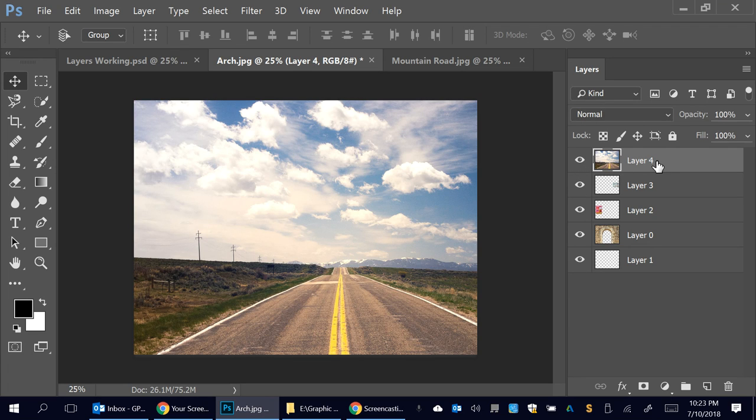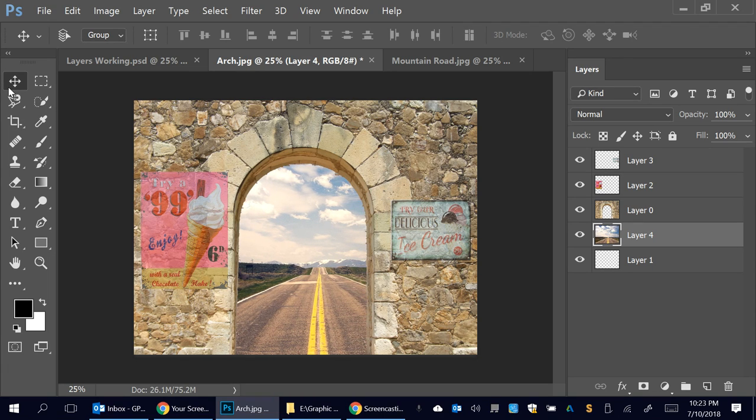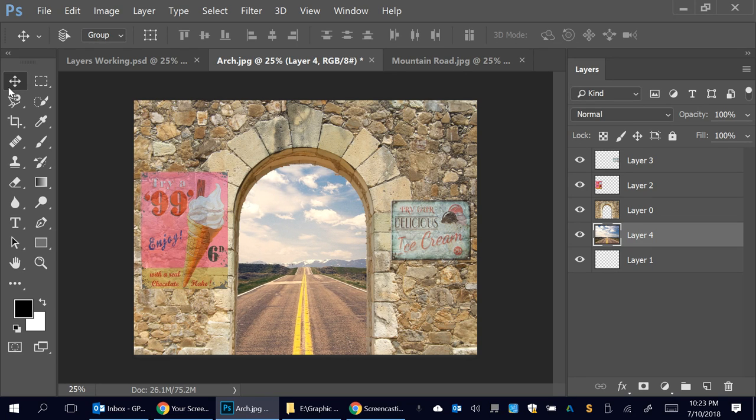So what I'm going to do is click on this and drop it all the way down underneath the arch. So this is my arch. Now you can kind of see that I'm a little bit off center here. But again, because I'm selected on this layer, I can use my move option or my arrow option. I'm just using my left arrow to slide this road kind of toward the center. So there we go. I think it looks pretty good. We're in the center. It looks like the archway is in the middle of the road.